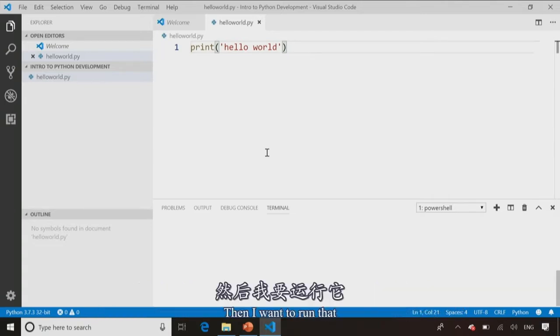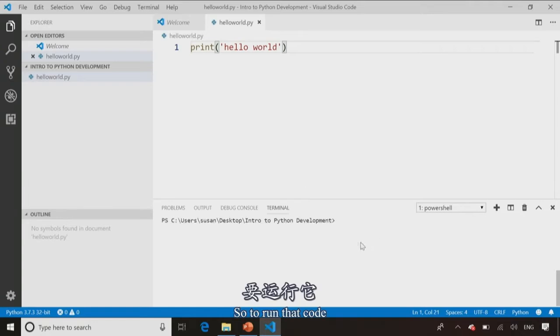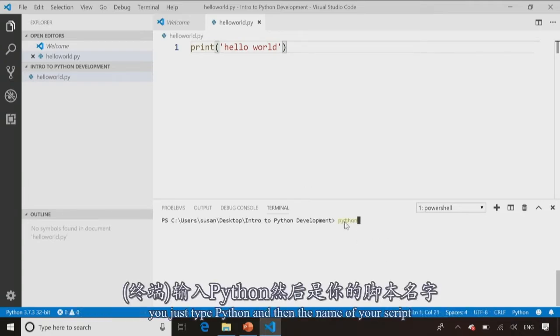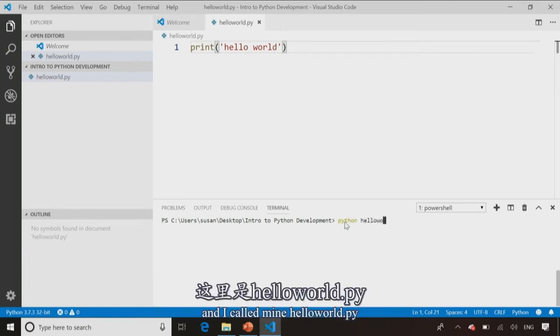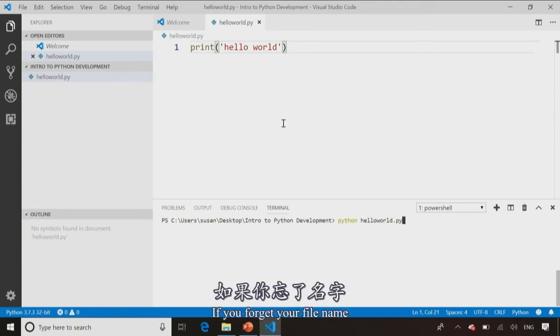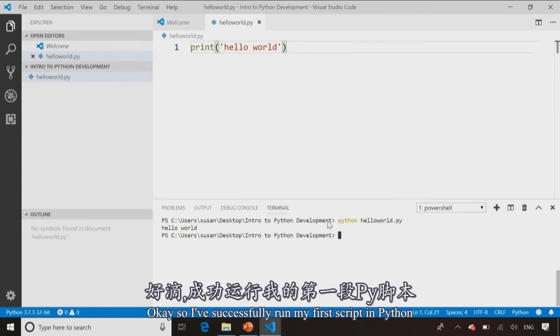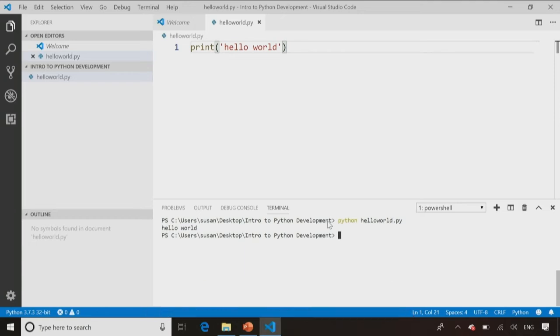And then I want to run that. To run that code, and this will be your ultimate test of whether you got all your Python installed correctly, you just type python and then the name of your script, and I called mine hello world.py. If you forget your file name, don't worry, it's at the top of the tab. Then you hit return, and sure enough, there's hello world displayed on the screen. Okay, so I've successfully run my first script in Python.